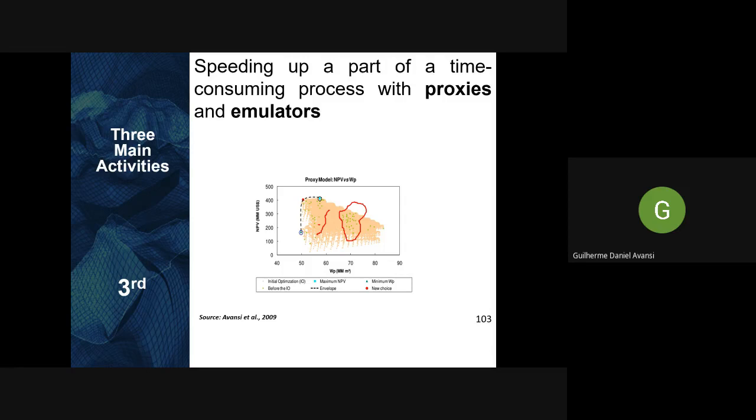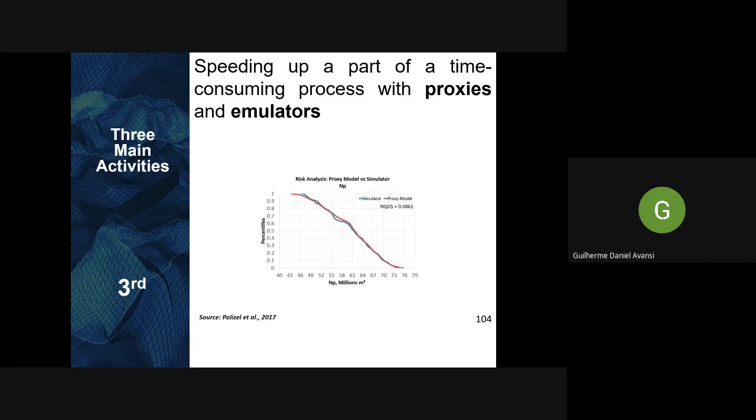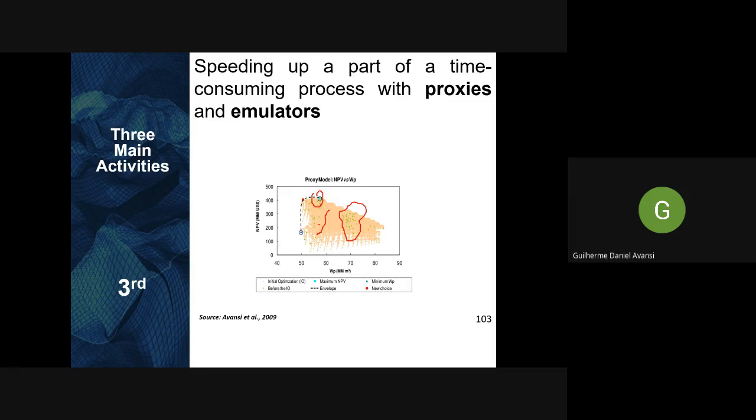With the entire solution space, we can change the decision, because using simulation alone it is not possible to cover the entire solution space. With proxies, we can cover the solution space and also change a decision. For example, this is the maximum net present value, right? But by filling the entire solution space, I can find a better combination with almost the same return in terms of net present value, but with less water production. So we can reduce the amount of water while keeping almost the same net present value. This is one application of proxy, applied in order to optimize the production strategy.